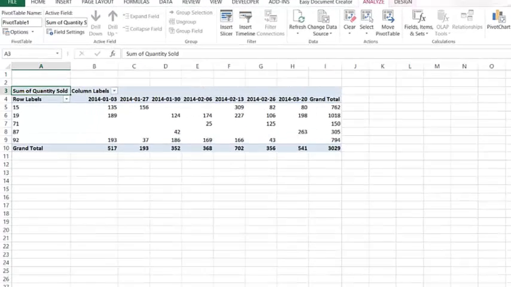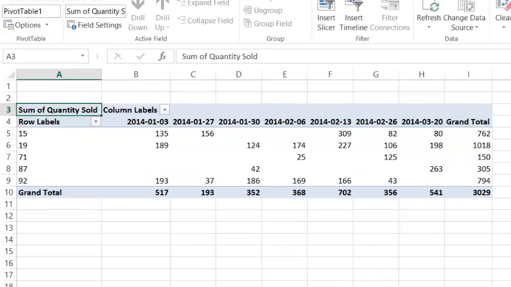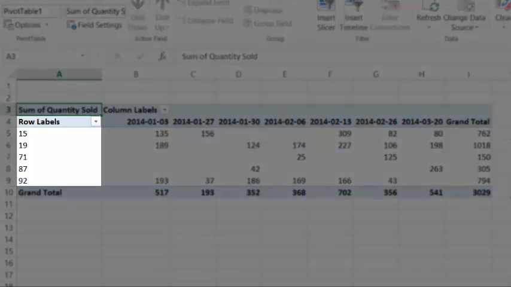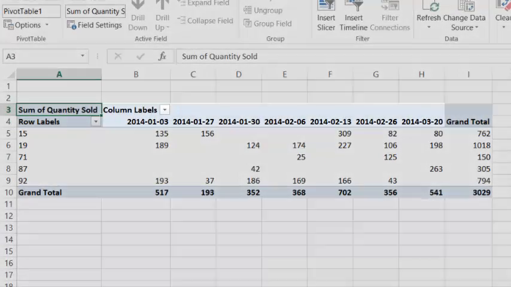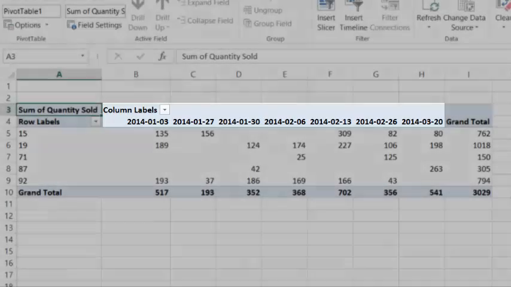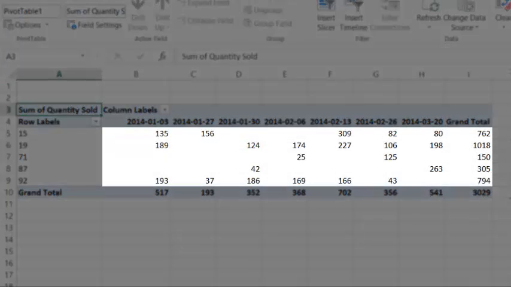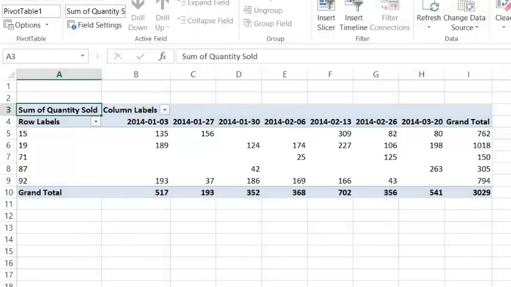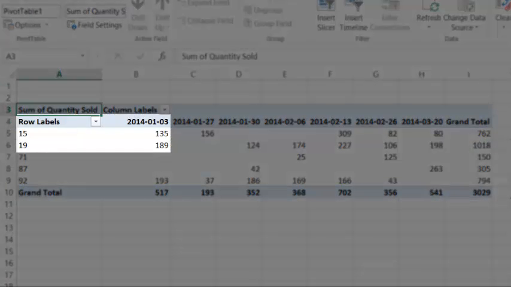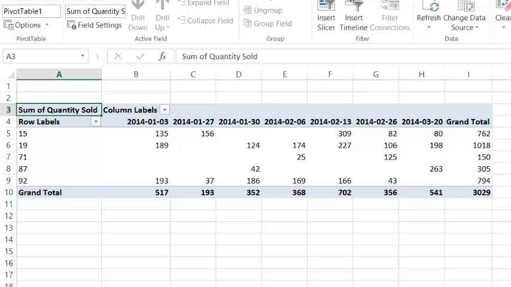I now have a very handy pivot table, which provides me with a snapshot of the relevant data in the original database. As you can see, the row labels are the product codes, the column labels are the dates, and the values in the pivot table itself are the quantity sold figures. So to answer my question, the pivot table tells me that 189 units of product 19 were sold on the 3rd of January 2014. Remember, the pivot table is just a helpful view of the data. You can't actually edit the data inside the pivot table. Congratulations, you just learned how to create your first pivot table.